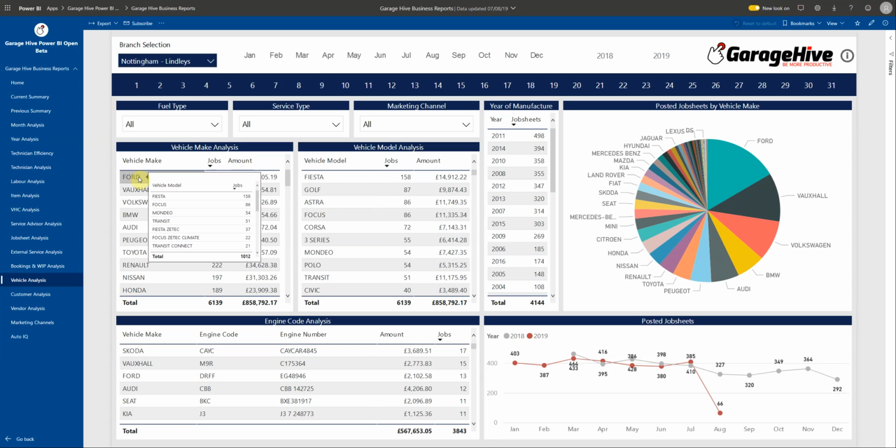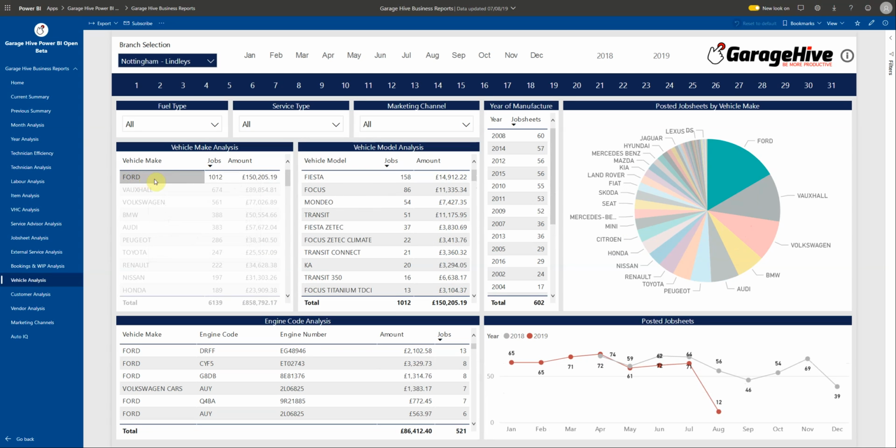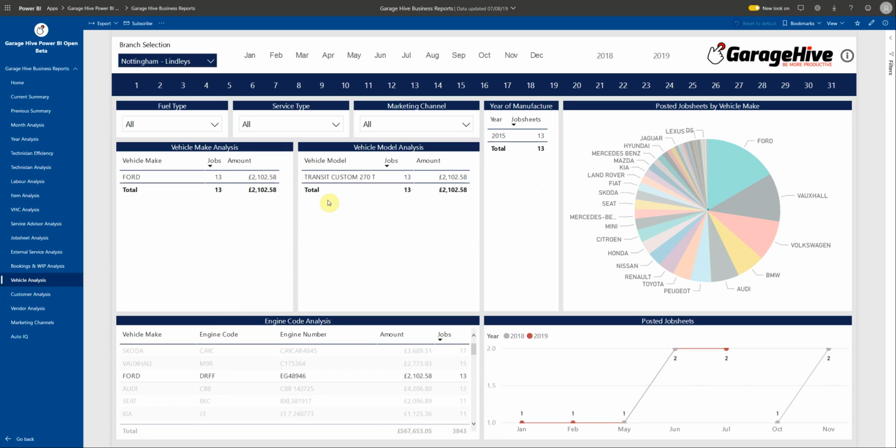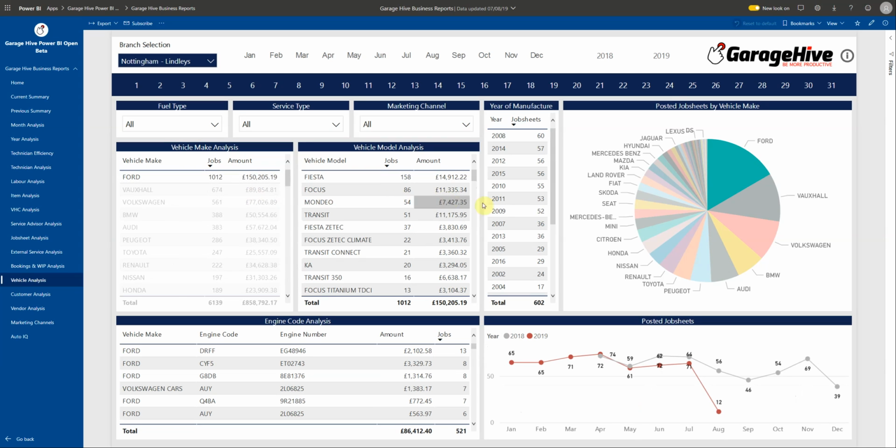But let's click on Ford on the left hand side here. So I can see the top is a Fiesta and the top engine code actually is a DRFF. If I select the engine code, it'll actually show me the vehicle that engine code is related to as well. But we'll go back to Ford. And you can actually see trends now, so you can see if Fords are getting bigger or getting smaller at any particular branch. As in you're doing more jobs or less jobs.